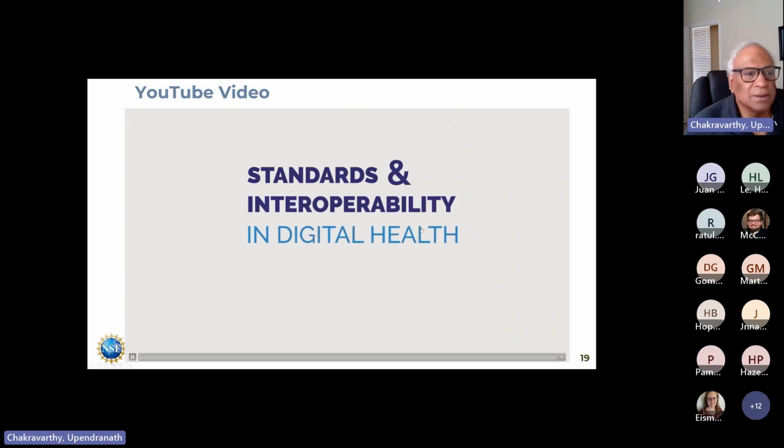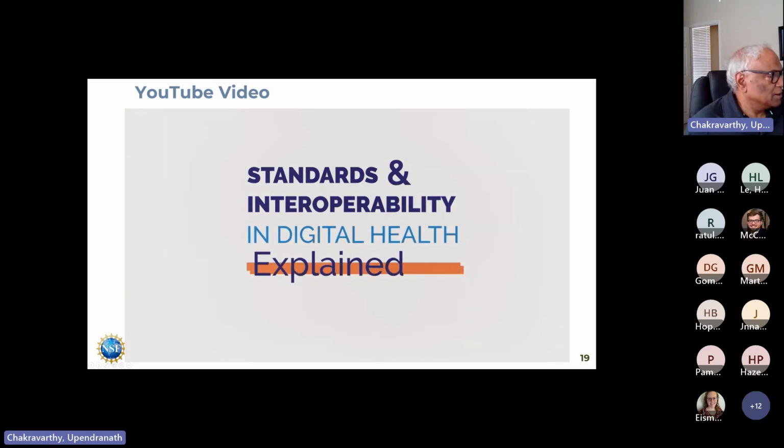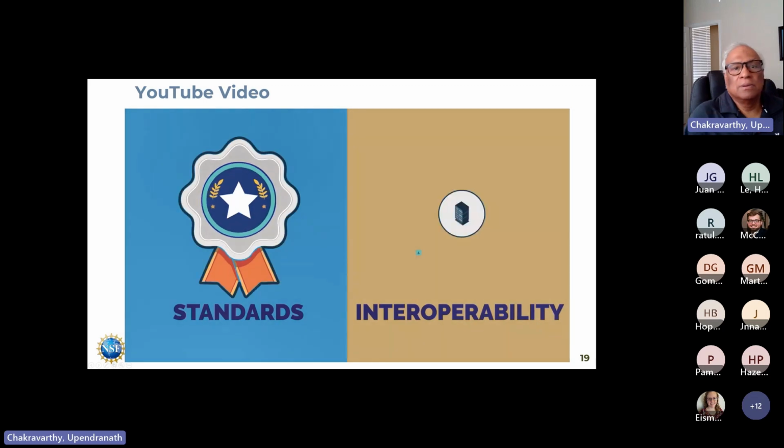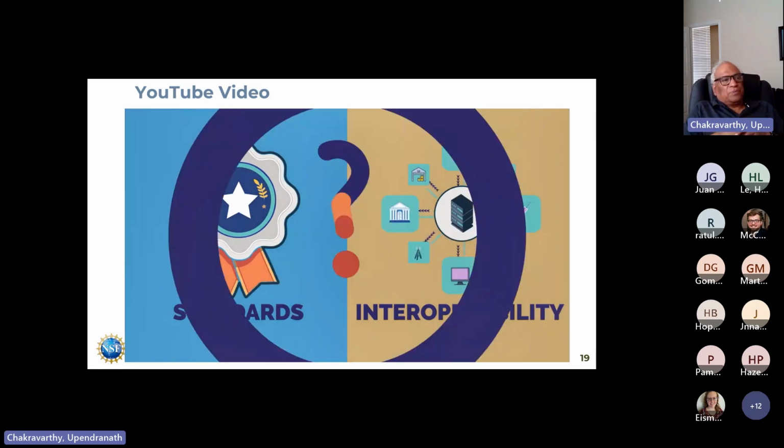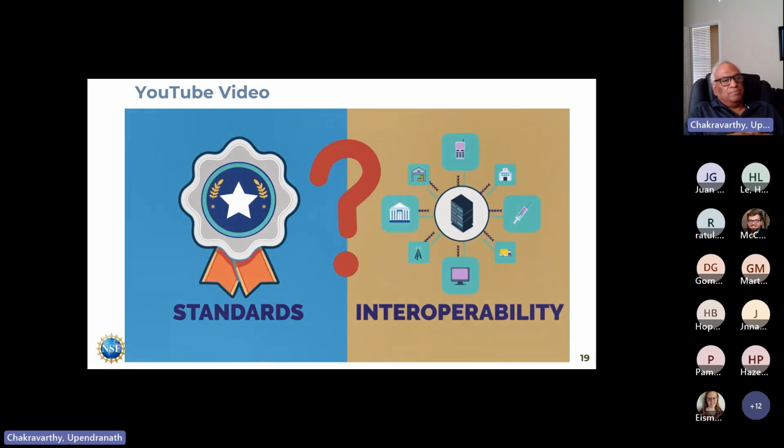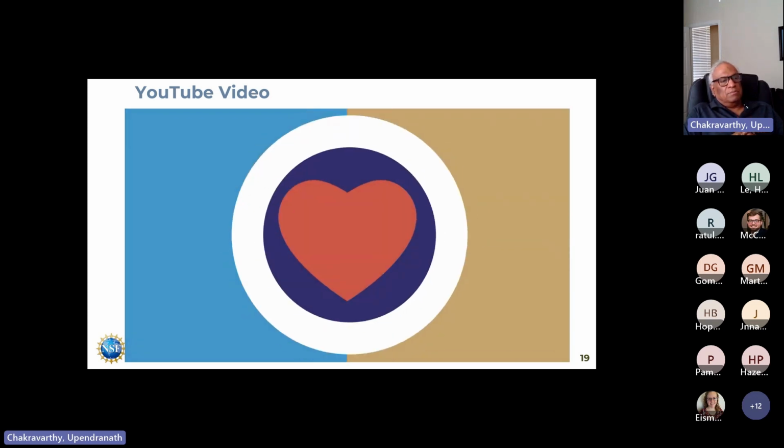Standards and interoperability in digital health, explained. When people discuss digital health, the terms standards and interoperability often come up. What do they mean, and why do they matter? Could such abstract technological processes actually help save lives?